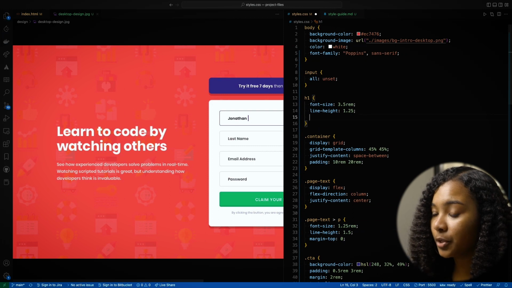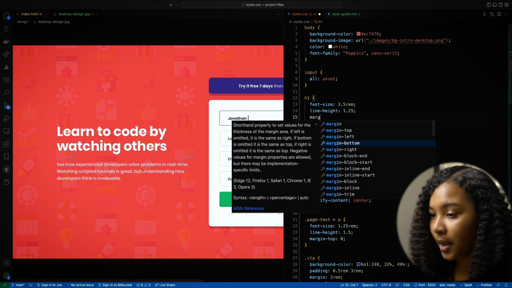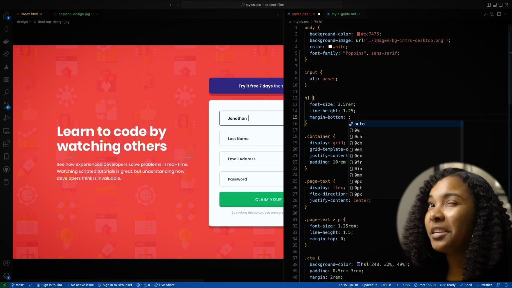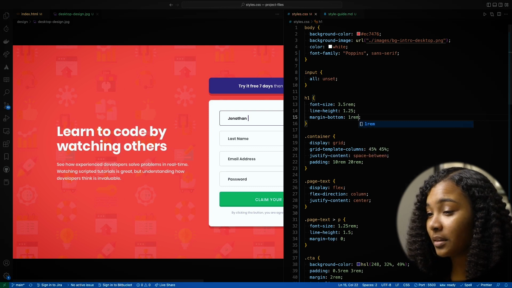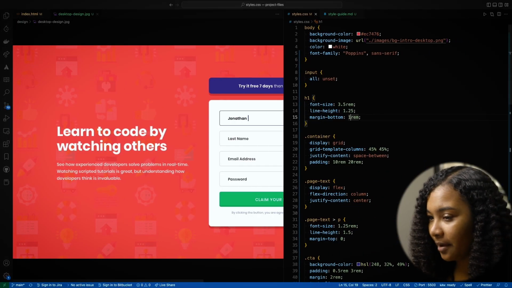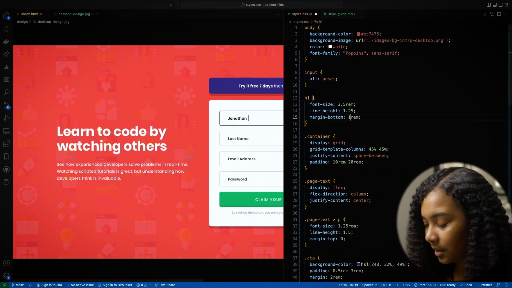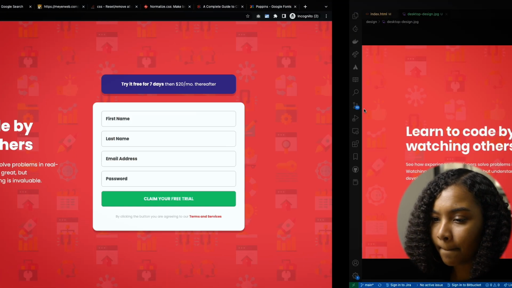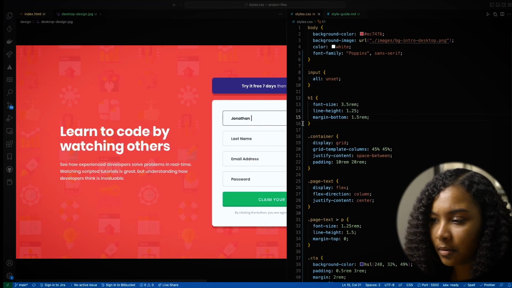I could even change the margin on the bottom here. I can go margin-bottom and change that to maybe, I believe it was 37 pixels. So let's maybe do 1 rem instead of 2. That may be a little too close, maybe 1.5, just to make it a little bit closer than what it was, but not too close. All right, maybe 1.75.